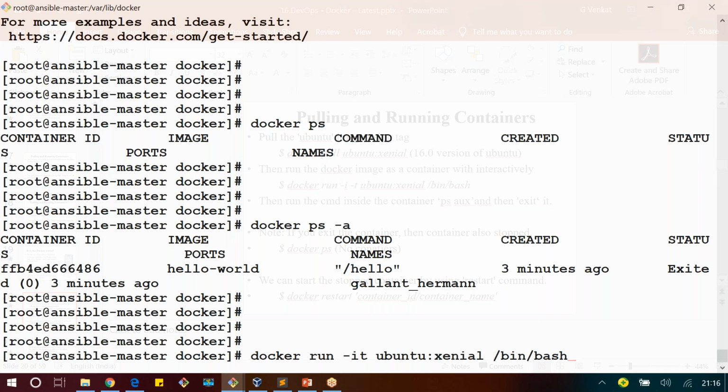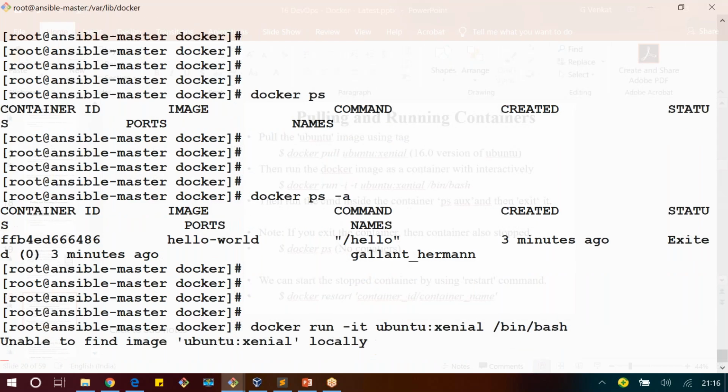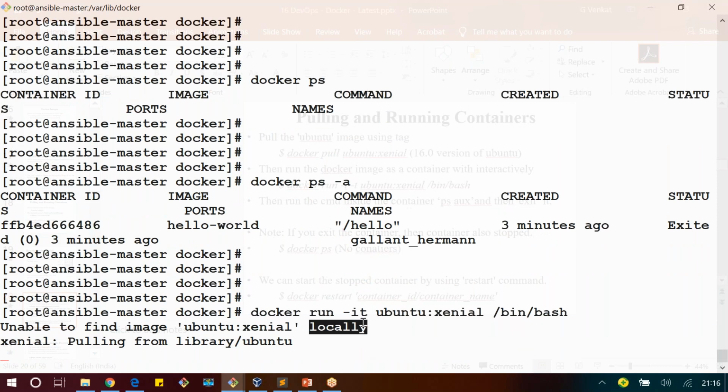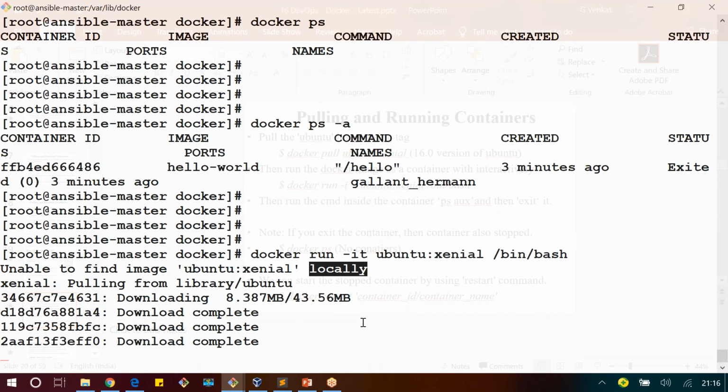But pull is not run separately. As we are saying about it, we need to pull it and we need to run it. But run is going to check it, unable to find the ubuntu xenial locally. First it is referring to the local. If it is not available locally, then it tries pulling from the library, that is the Docker Hub repository, with this ubuntu which is under xenial.